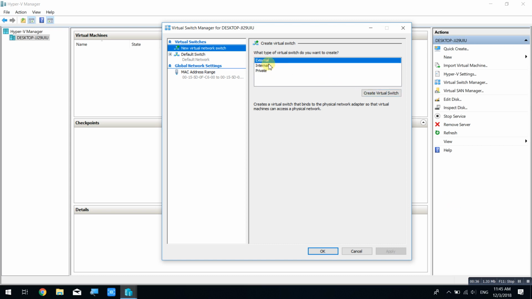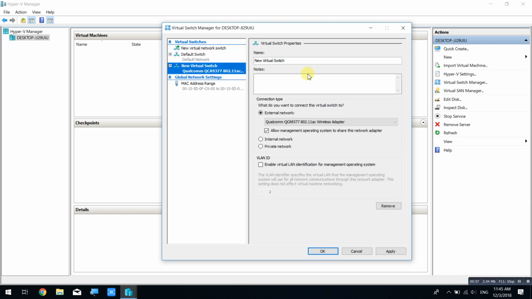So first we need to create an external switch because we need to download the Windows 7 image to the server. Okay, so we'll give the server an external connection to the server 172.18.2020 so it can download the Windows 7 image from it. We just create an external switch, okay? I'll choose wireless because I'm connected to the wireless adapter.